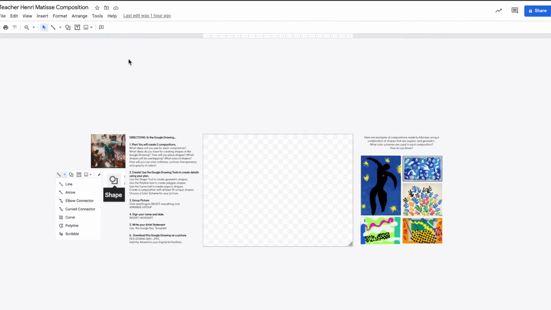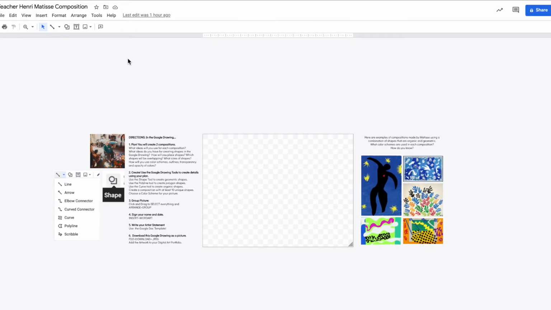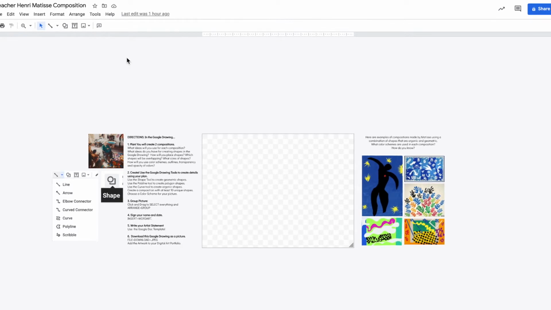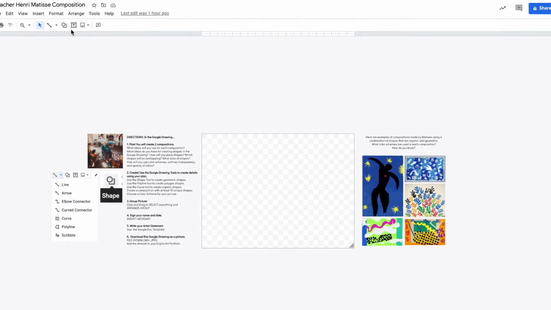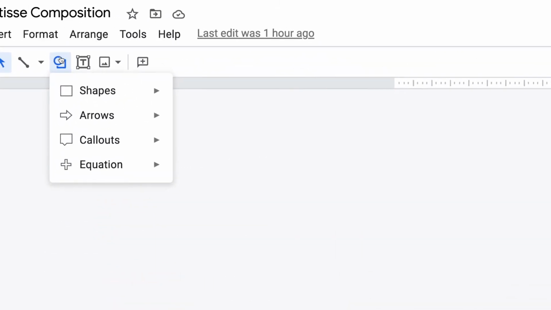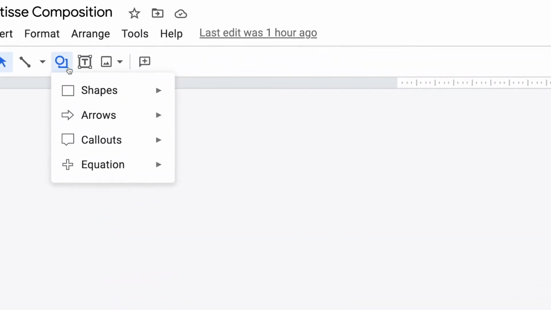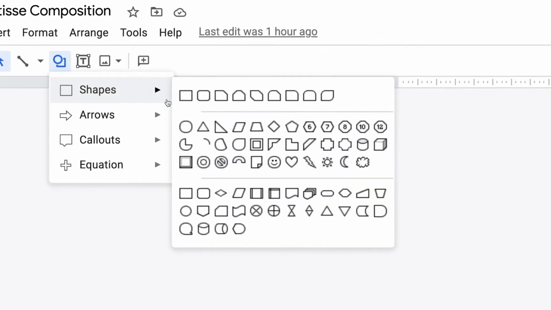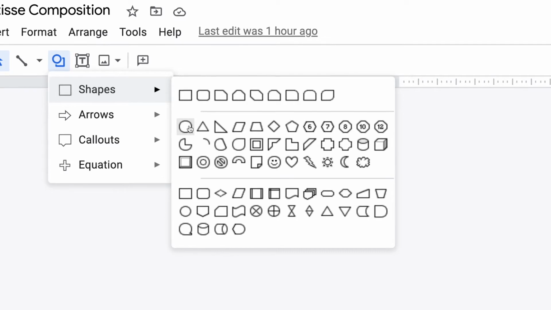So we're going to go over some of the different tools like the shape tool, the polyline tool, and the curve tool for your picture. We're going to start off with the shapes tool. The shapes tool is located in the toolbar, and it looks like a circle and a square overlapping. When you use the shapes tool, every new shape goes on top of each other.